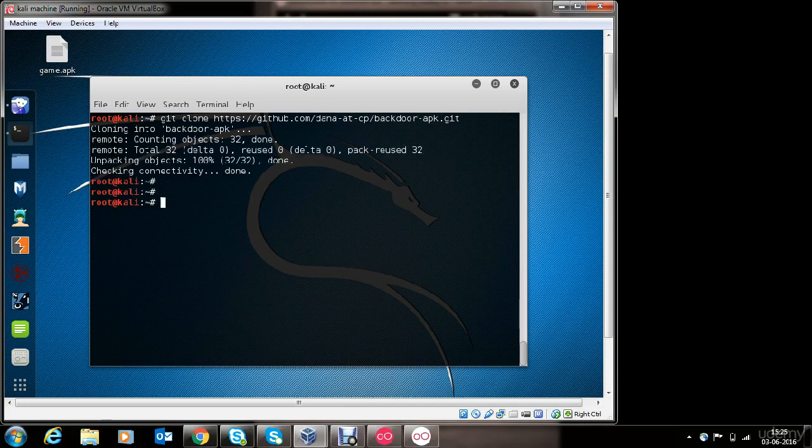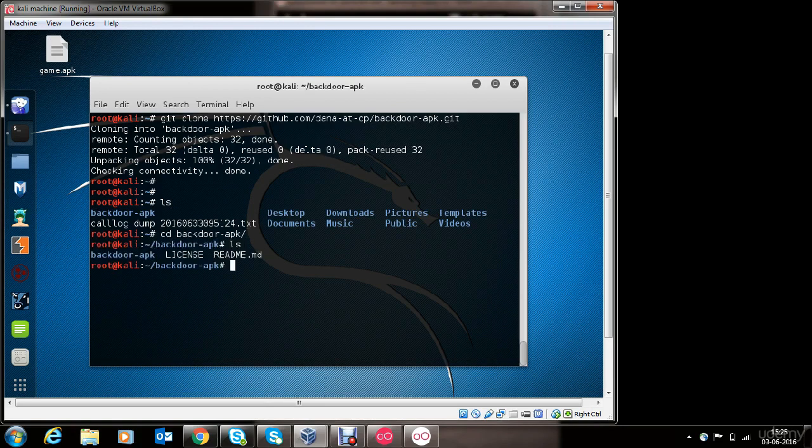It's done for me. Do an ls and we can see there is a backdoor.apk directory here. Go to cd backdoor.apk, do an ls, again go to cd backdoor.apk, do an ls, and we can see there is a backdoor apk.sh script. Now before we can make use of this shell script for backdooring Android applications, we need to do some configuration settings in the shell script. We'll make use of the nano text editor for the same.